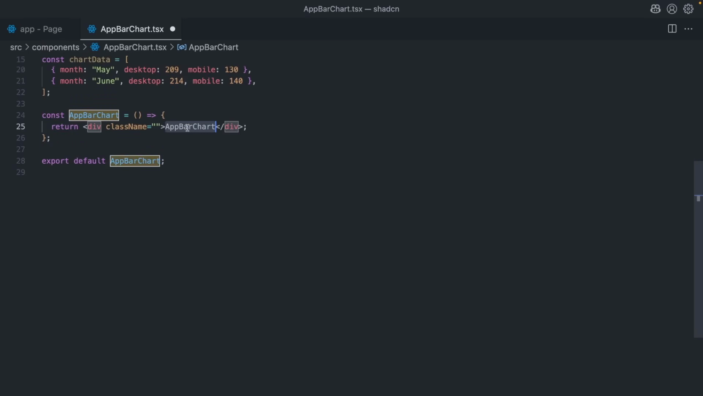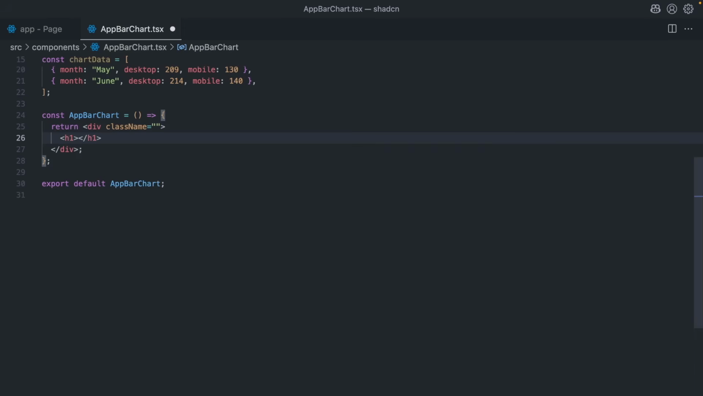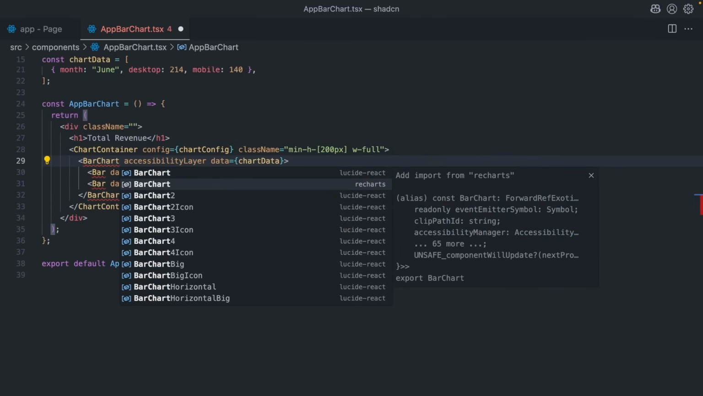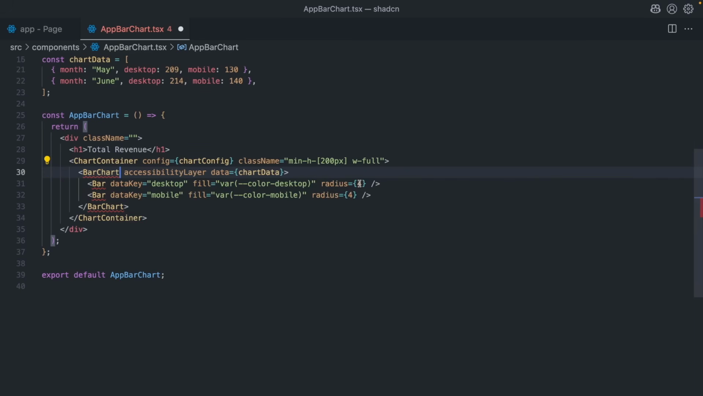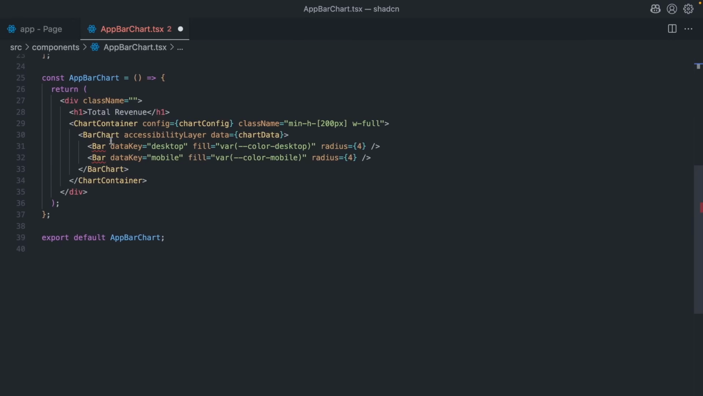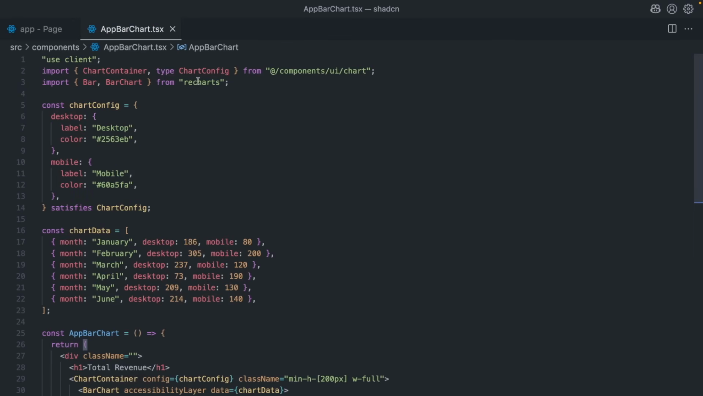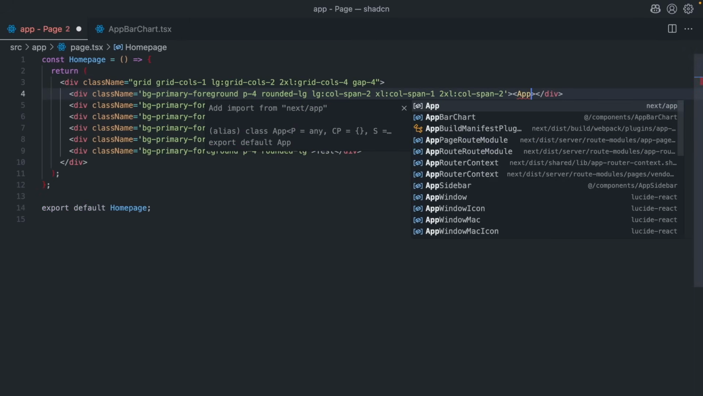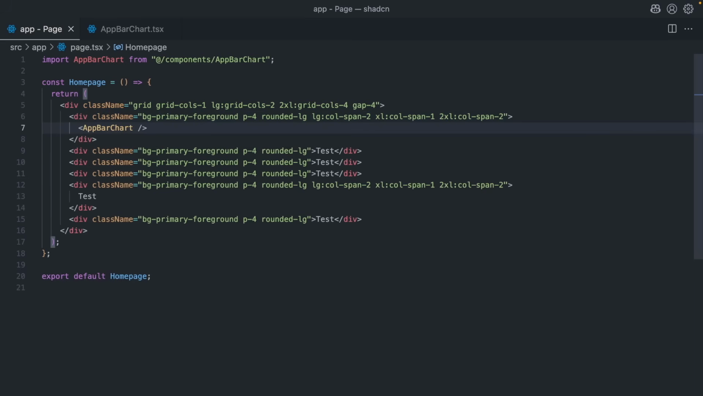And firstly, I'm going to create a title. Let's say H1, total revenue, for example. Of course, it's going to be dynamic, but for now, for the test purpose, let's leave it like that. And import our components. Bar chart from Recharts. We are using this chart library under the hood. And let's import bar again from Recharts. And let's use it here. The first one will be app bar chart. Okay.